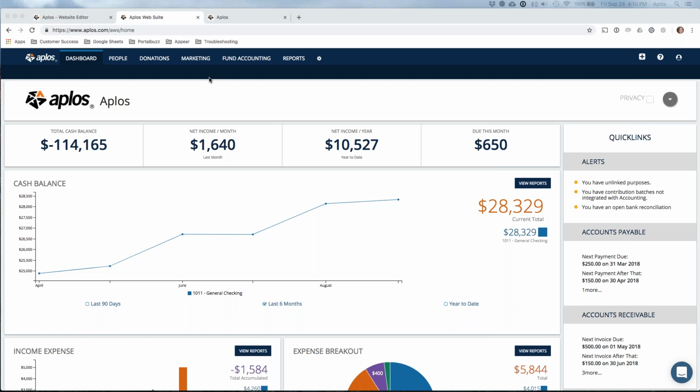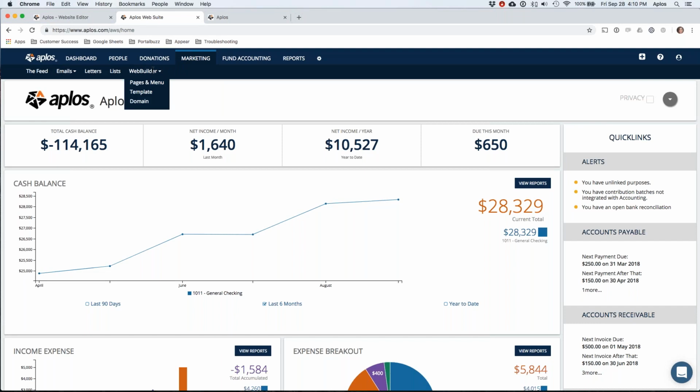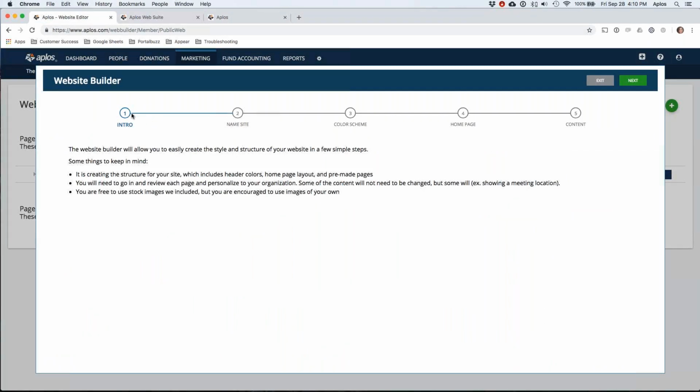To get to the website builder, you're going to click Marketing, and then click Web Builder. When you click this for the first time, you're going to pop into a website builder tool. In 5 easy steps, you can create the template of your website, then add your own text and your own images to make it your own. This process takes probably 3 minutes or less.